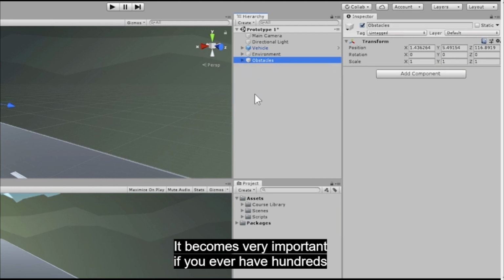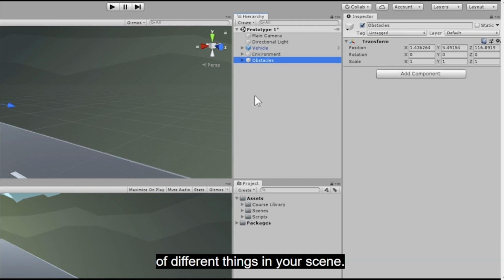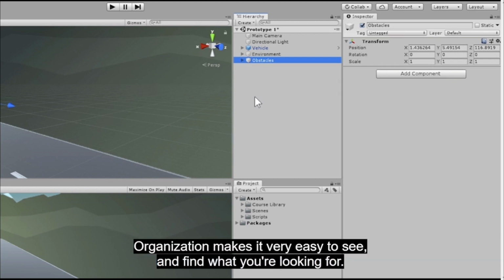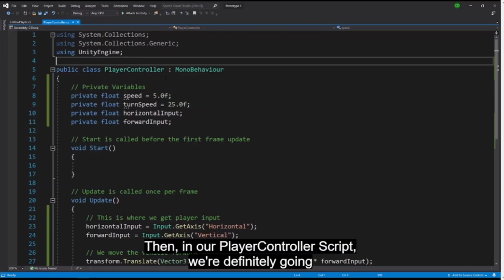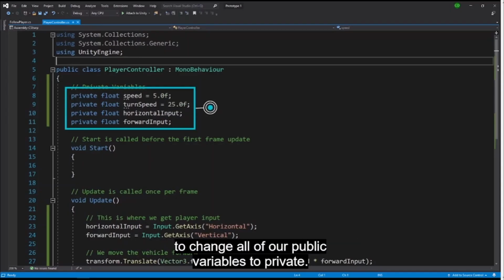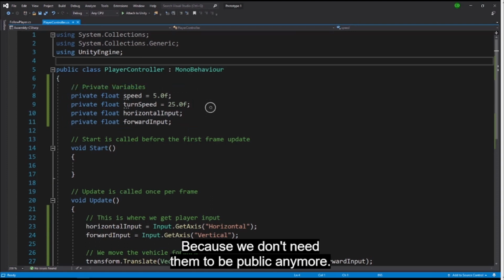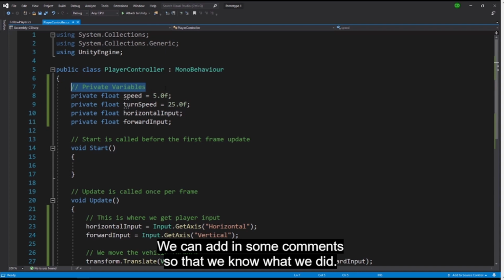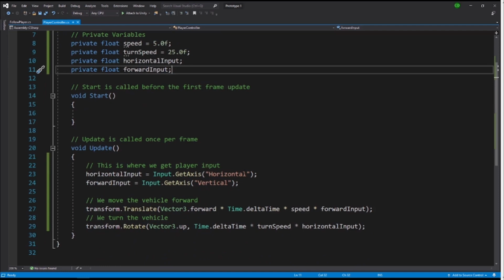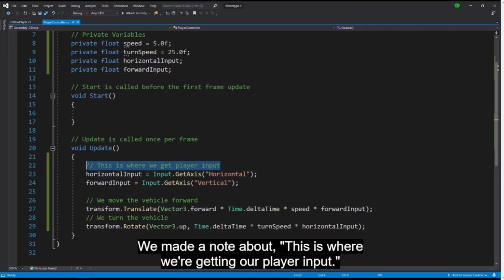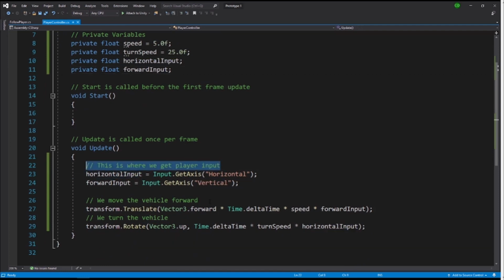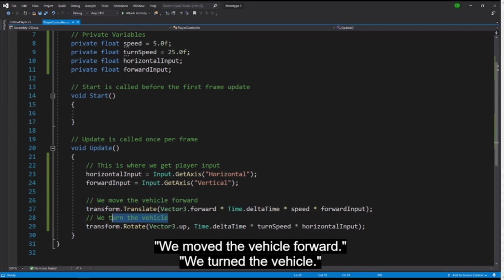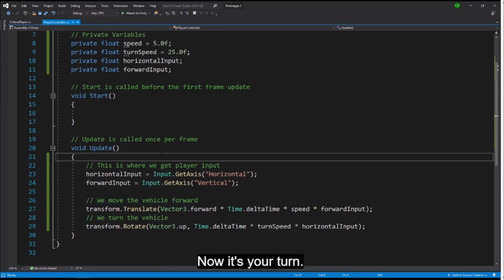Becomes very important if you ever have hundreds of different things in your scene. Organization makes it very easy to see and find what you're looking for. And then in our player controller script, we're definitely going to change all of our public variables to private because we don't need them to be public anymore. And we can add in some comments so that we know what we did. So we made some private variables for ourselves. We made a note about this is where we're getting our player input. We move the vehicle forward. We turn the vehicle. Now it's your turn.